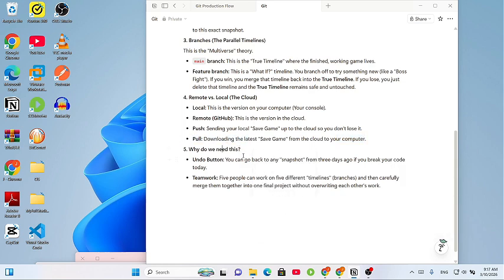Okay, why do we need this? Pull is just GitHub pull. It's just going to put it on the computer from the cloud, download it. We need an undo button. That's why we need this process. You can go back to any snapshot from 3 days ago if you break your code today. That's the main benefit of GitHub.